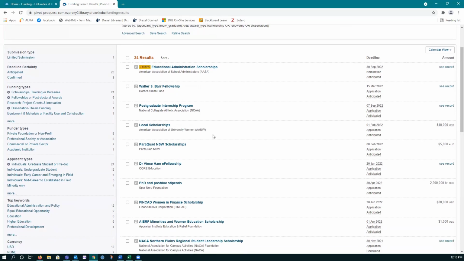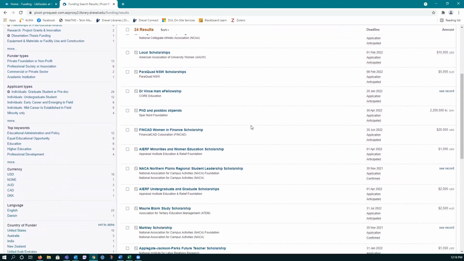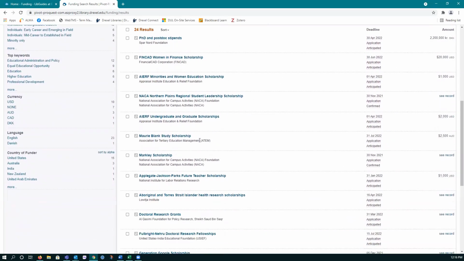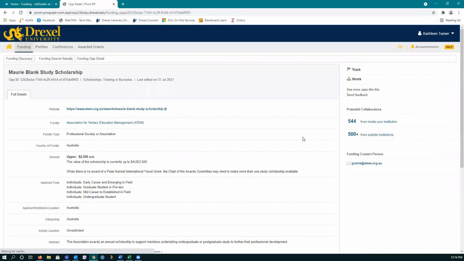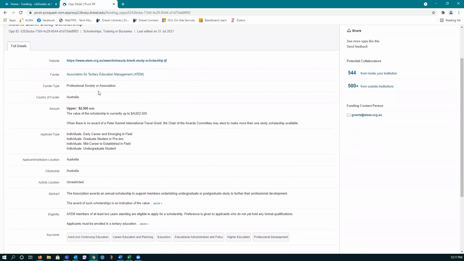For each one of the opportunities listed, though, when you open it up, it gives you information about the funder, their website for this specific funding opportunity, so that you can go find more information about it. The country of the funder.